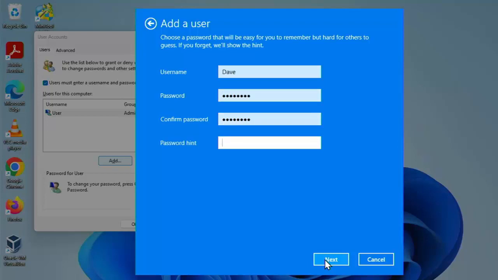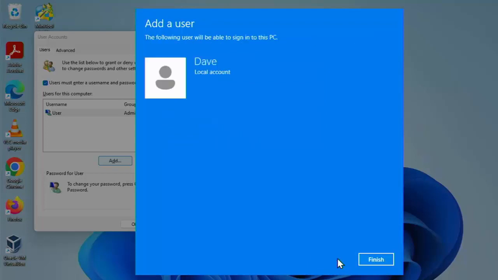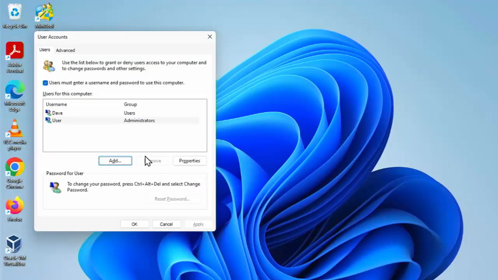But if you don't want to set a password at this moment for that person, then just leave the password, confirm password and password hint fields blank. So just click next once you've decided whether you want to do a password or not. And there you go. It says the following user will be able to sign into this PC, Dave. So click finish. And now Dave, that new user that I've just set up, is only set up as a user. He's not an administrator, which is fine if he's not going to meddle with the PC.